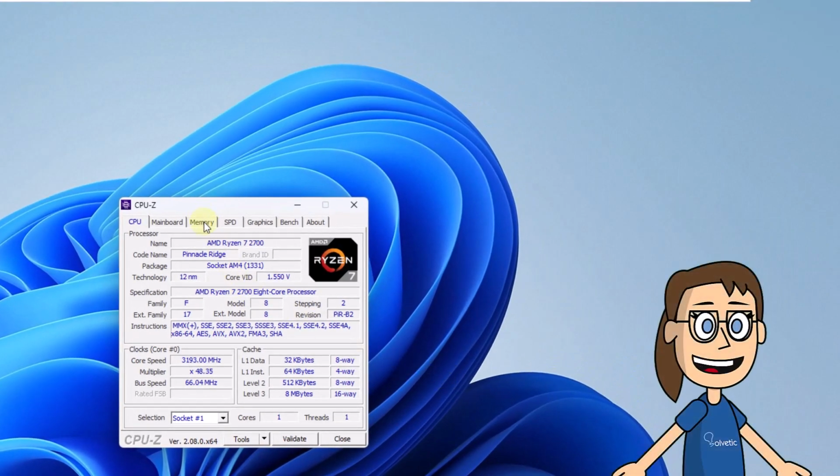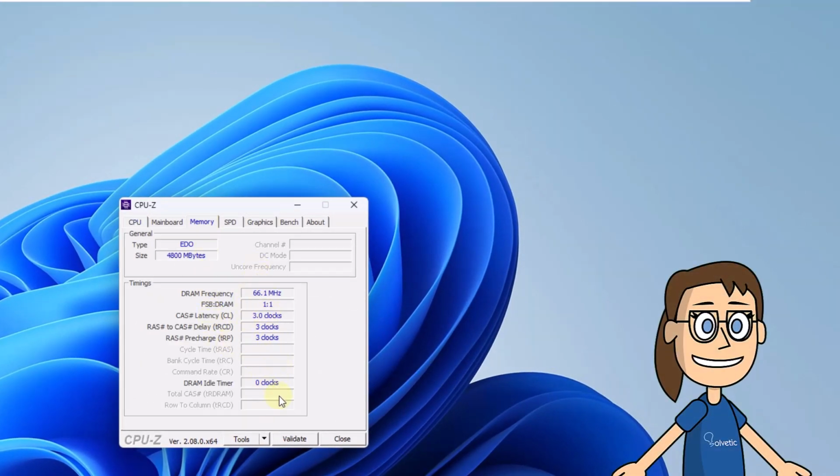After this, when the application loads, you can go to the Memory tab and SPD to see all the details of the RAM memory in your PC.